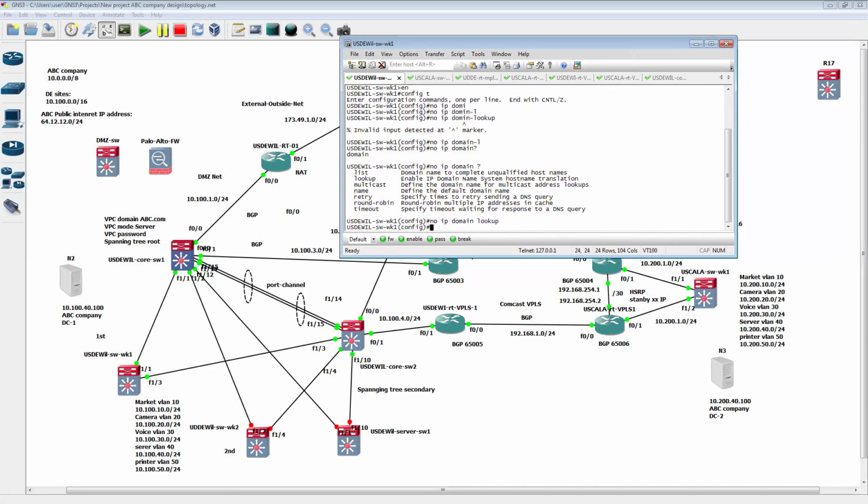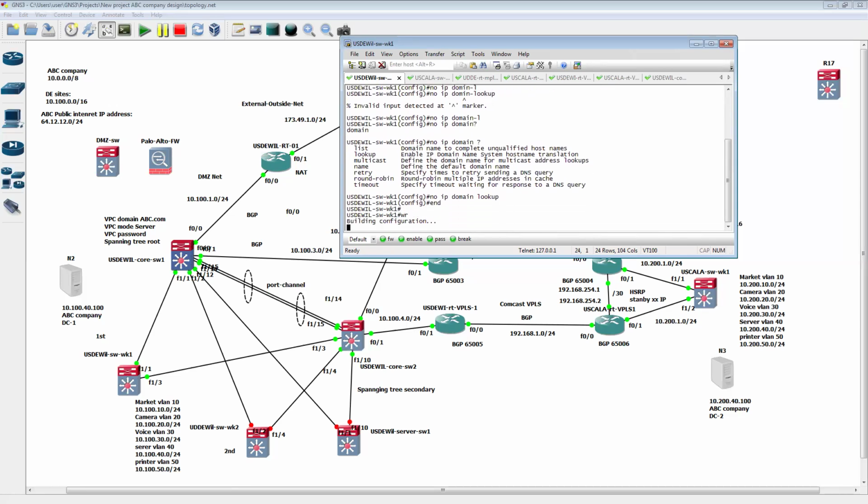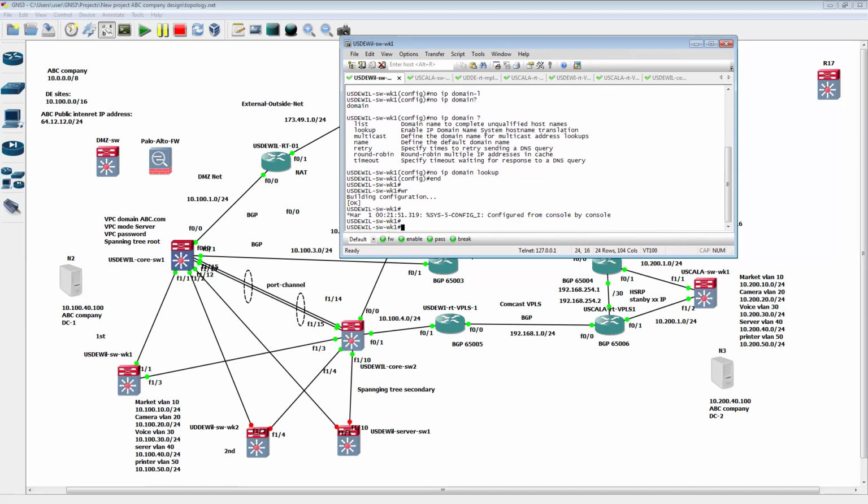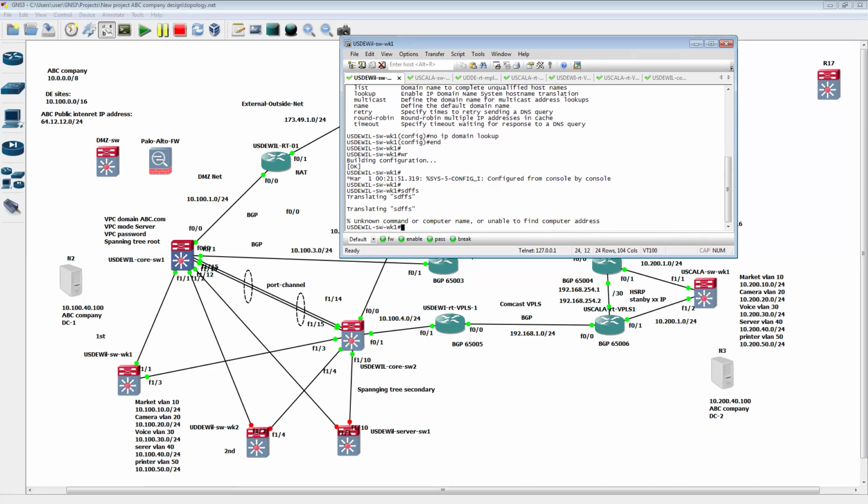That means now we don't have a problem when you type something and the router doesn't know the command. See, for example, I just type like this, and now instead of looking for the server, we've disabled it. So you have to remember: no ip domain lookup. Okay, so go back to here again.